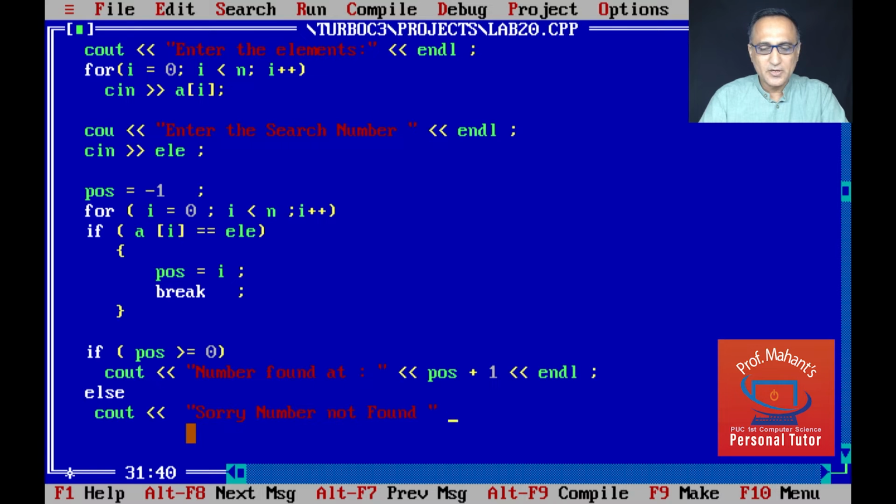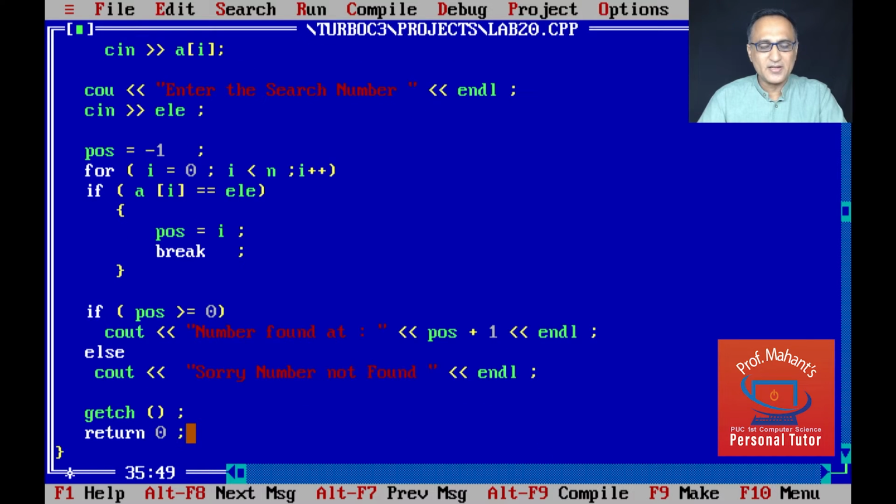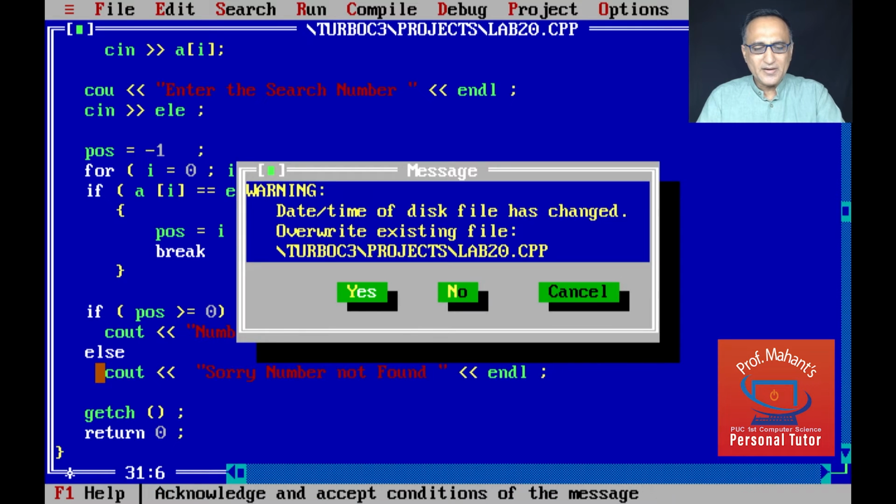So this is the other part of it. So hopefully it looks okay. We'll only know the real picture once we start compiling it. I've already done the typing of getch and return 0 to save us a little time and spend more time on explanation.